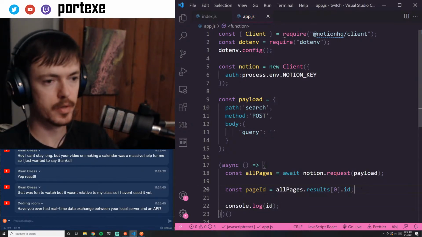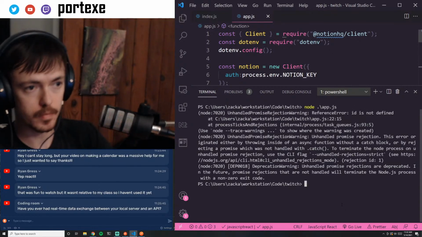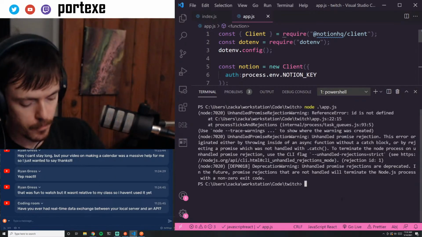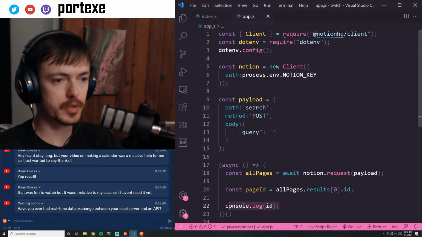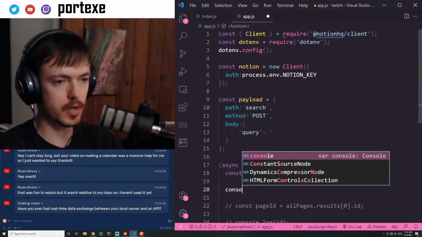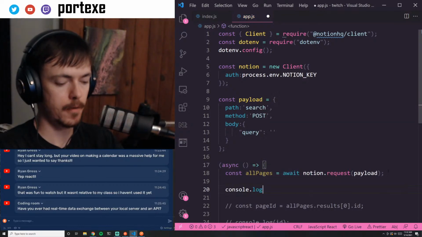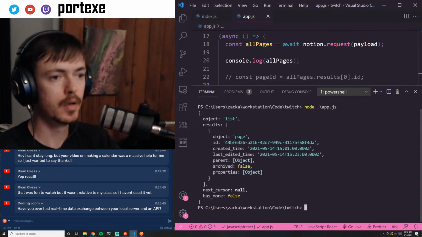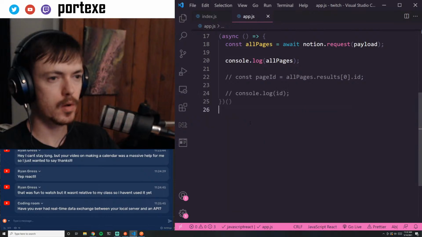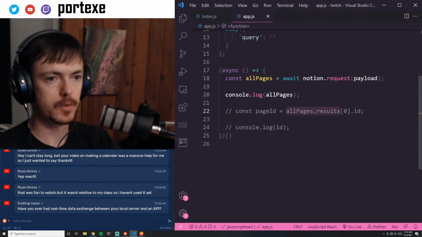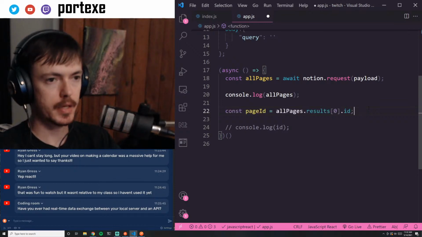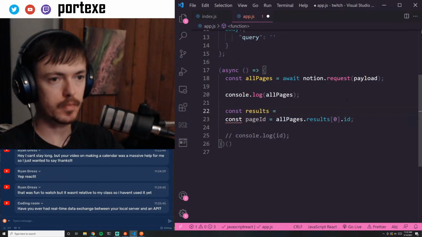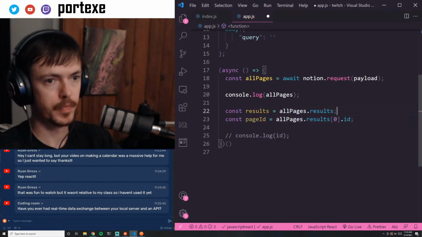I don't know why I put a comma. All right, let's see if this logs the ID. ID is not defined, so let's just one more time log all pages, console.log all pages. I might have missed something. It might look a little different here than in Postman. Results 0.id. Did I spell something wrong? Well, let's try breaking this down one by one. So let's say const results is equal to all pages dot results. Log that.